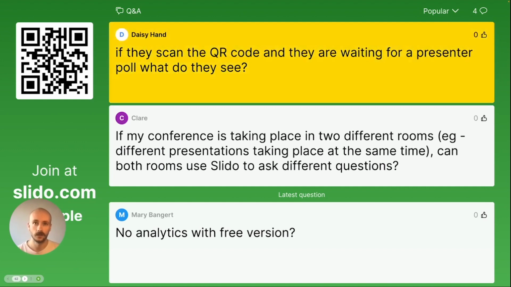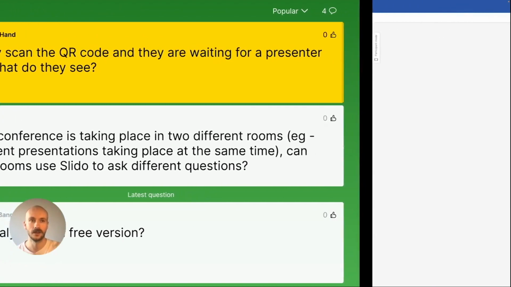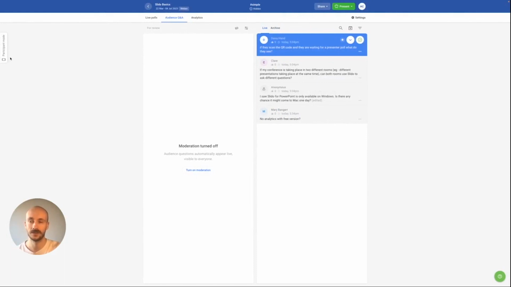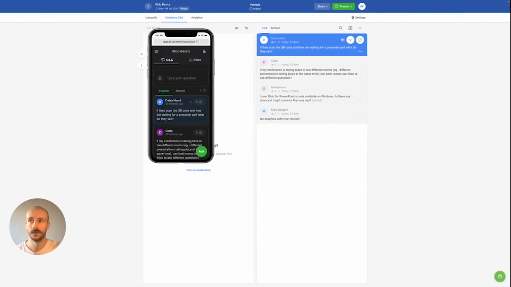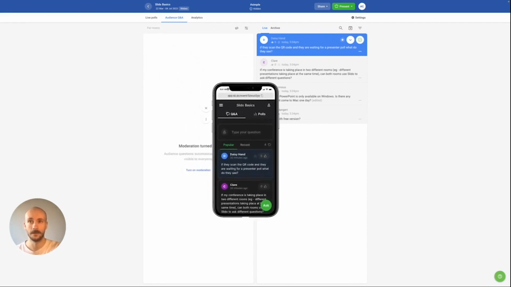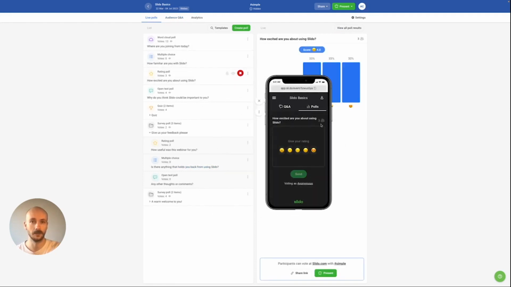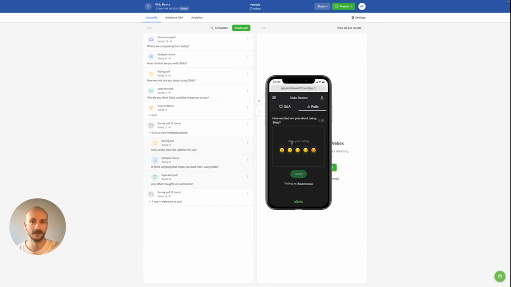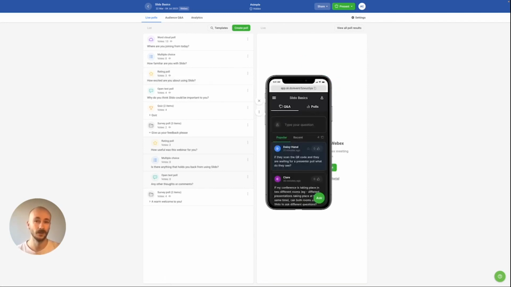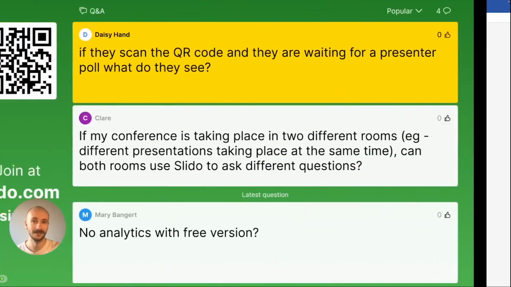If people scan the QR code and they are waiting for a presenter poll, what do they see? I can actually show you what that looks like by using our trusty little participant mode. If they were to scan the QR code on their phone, it would take them to here. And if there was no poll live at that time, it would just bring them to the Q&A. So as you can see, we have our questions here. If I were to activate a poll here, this one, it would pop up and take them there automatically. But when no poll is active, it would be the Q&A tab, either with no questions or, as we have in this case, there are some questions.